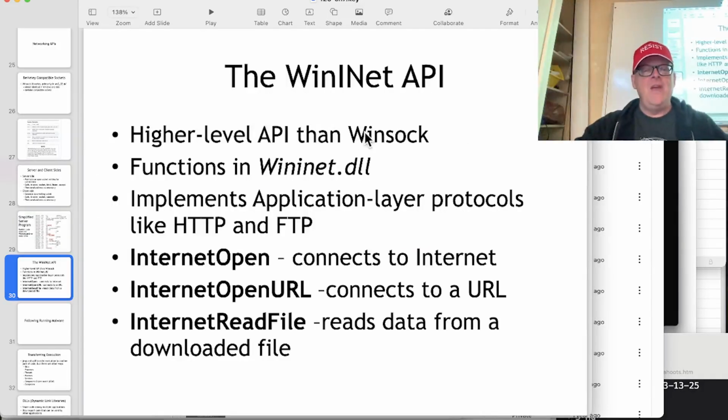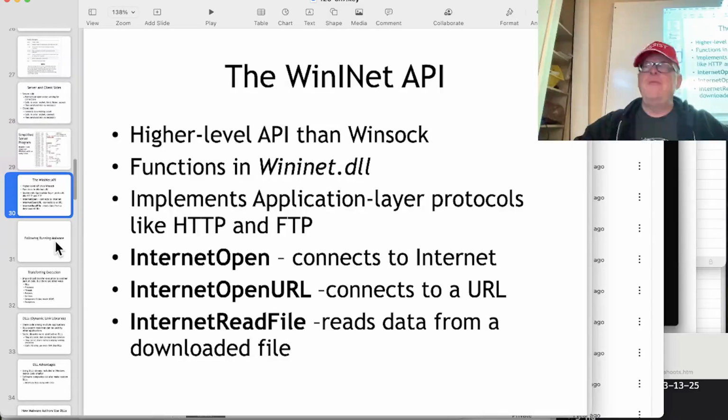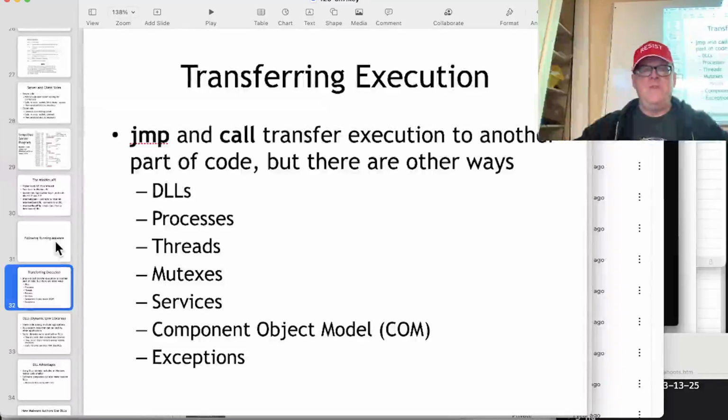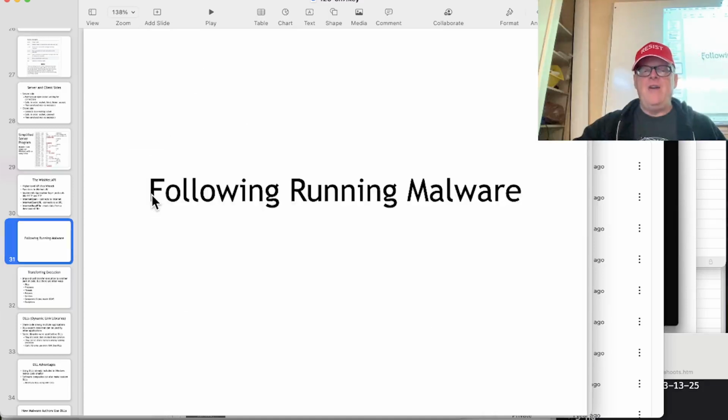Normally, like I said, the high-level API is WinINet. You wouldn't use WinSock, and then you'd have things like InternetOpenUrl and InternetReadFile. That's what a normal person would do if you're doing a normal task. So again, this is the general trend through all of this course. The malware writers use low-level functions that are harder to use but more powerful, so they can do sneaky things to escape your detections.